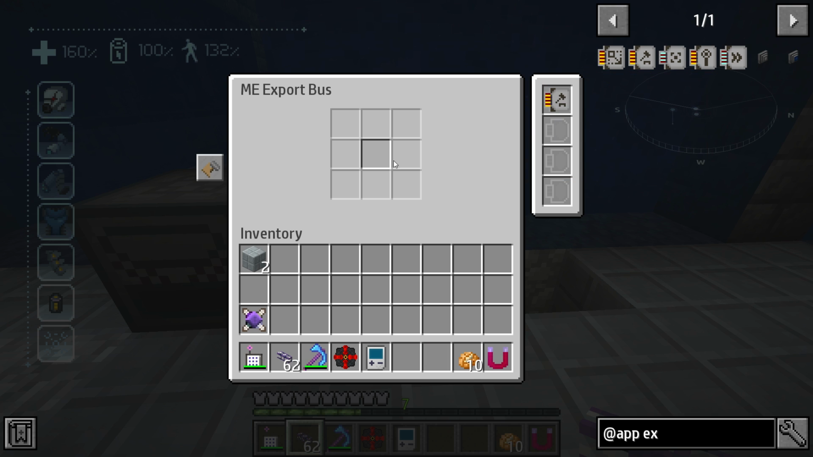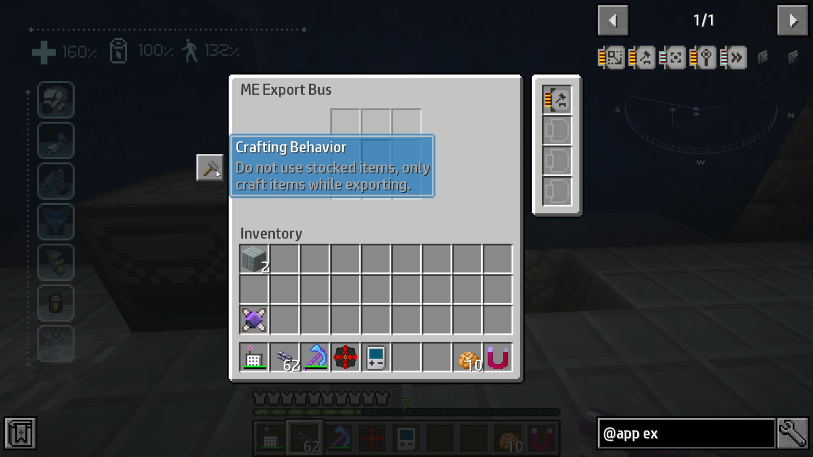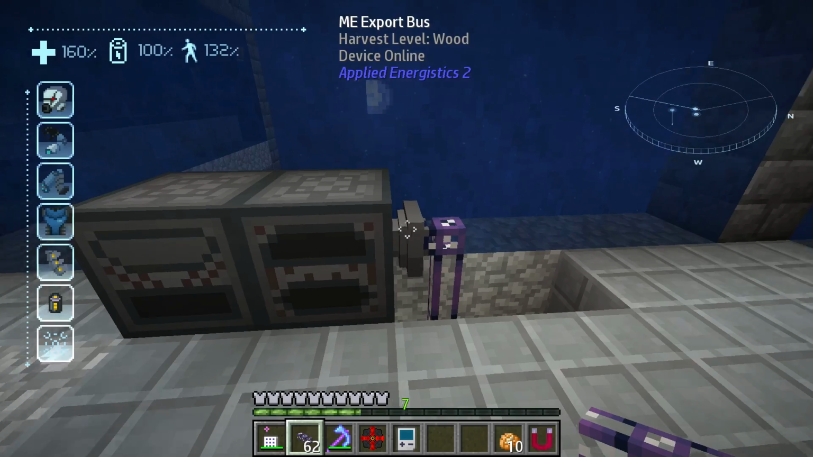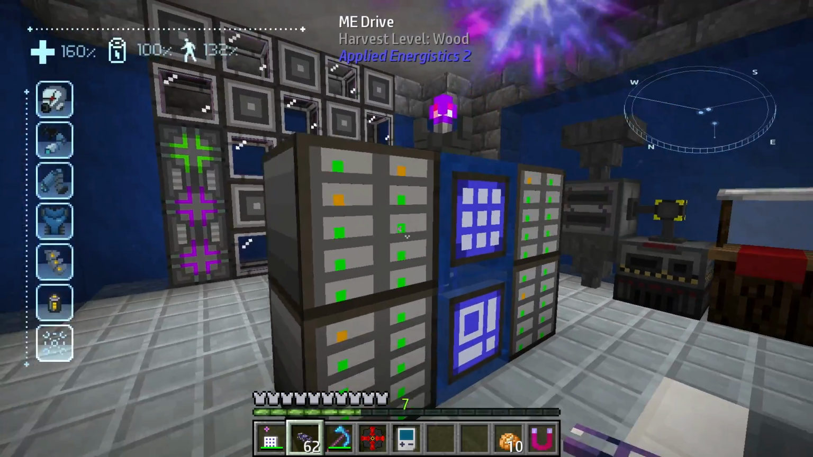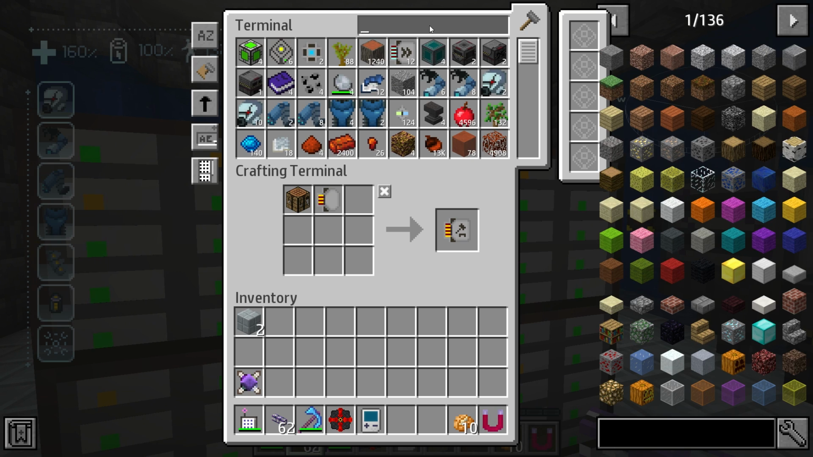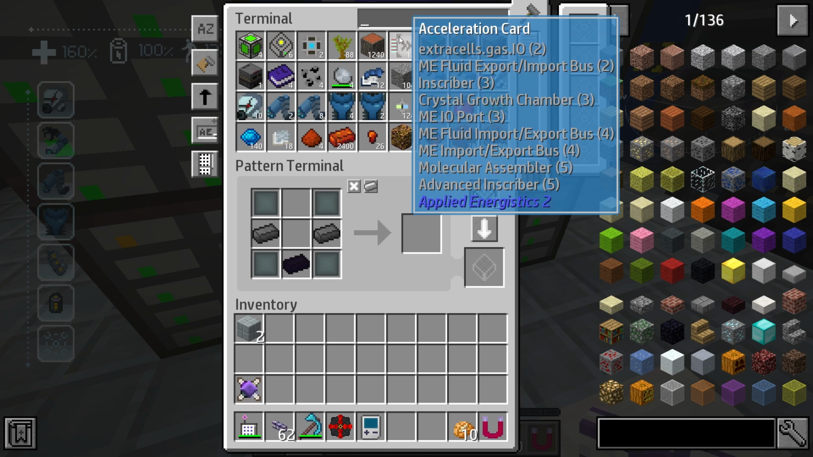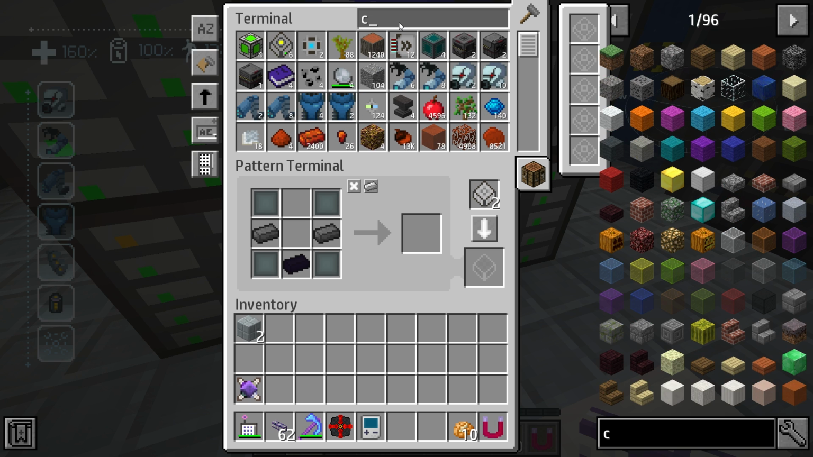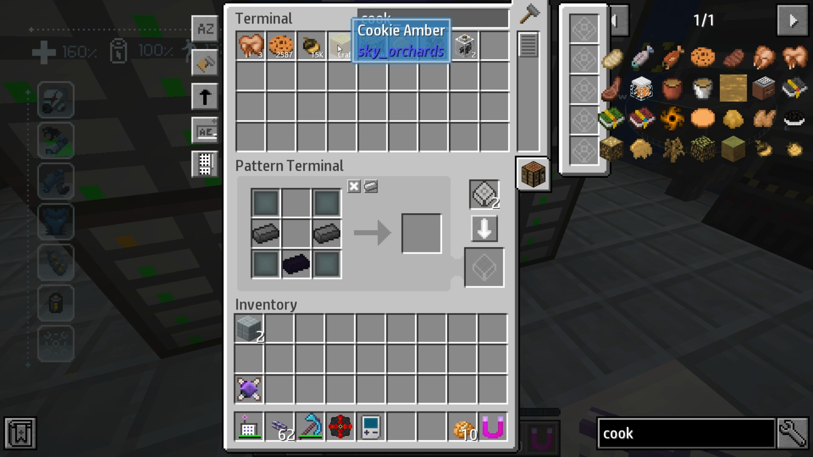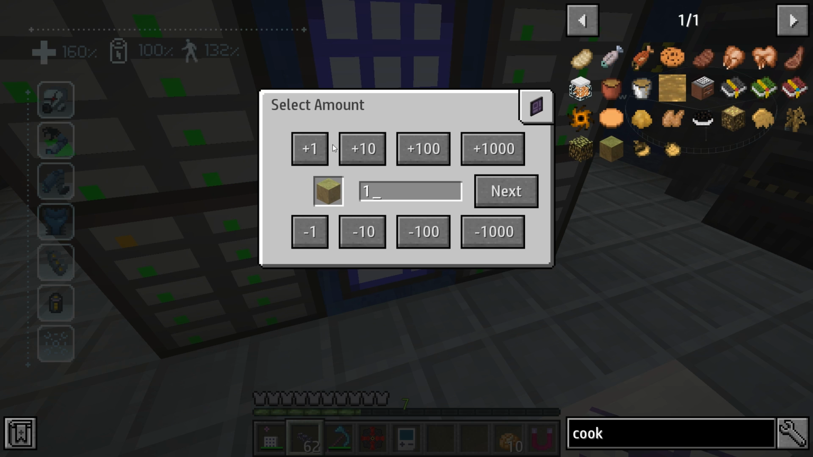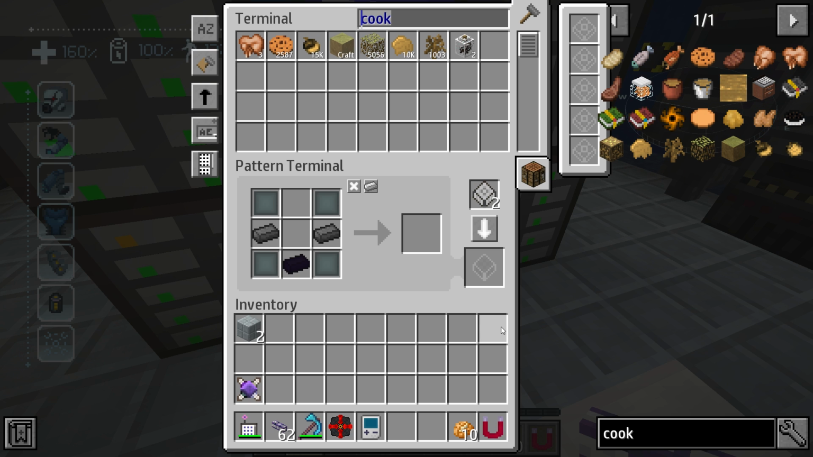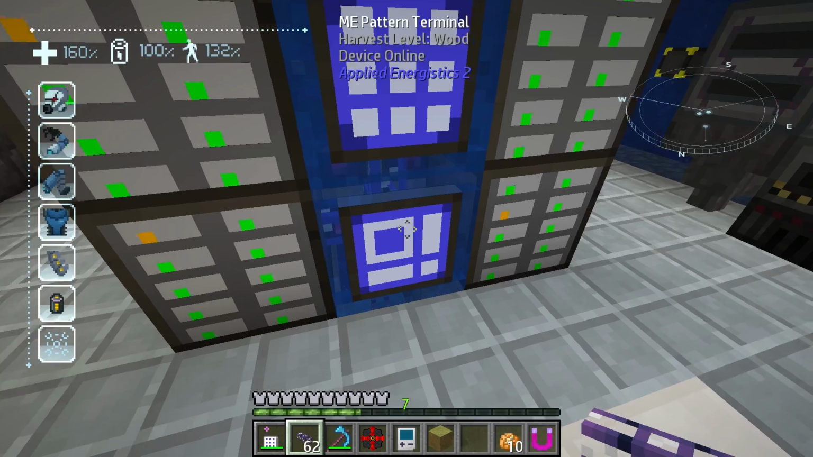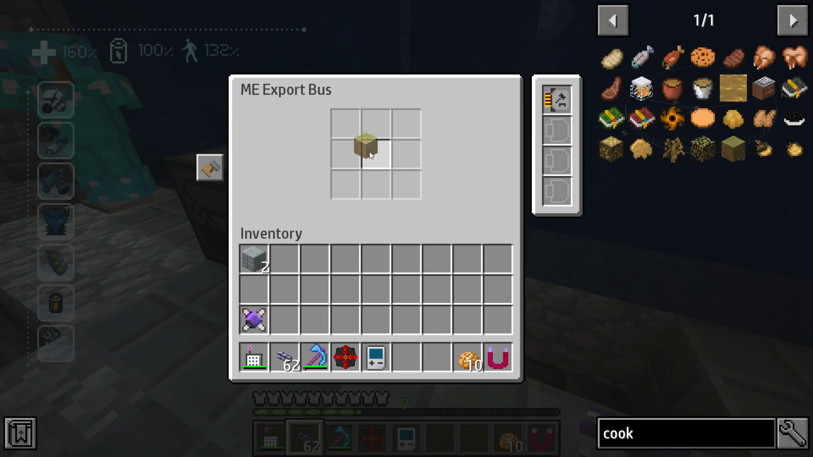But what we can do is set a crafting card here, and you can see crafting behavior: use stocked items or craft items while exporting, do not use stocked items, only craft items while exporting, or vice versa. So we should be able to set this to craft an item that we specify, and that item is going to be the cookie amber. So I'm going to go ahead and craft a couple of those, just so we have those pulled out. And we're going to use this cookie amber. We should be able to put that here.